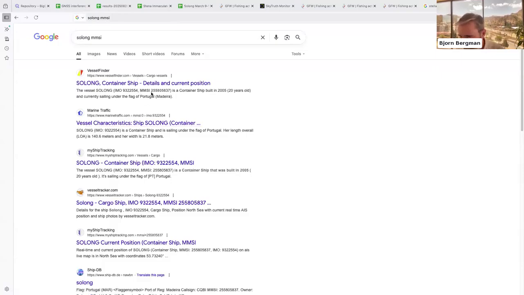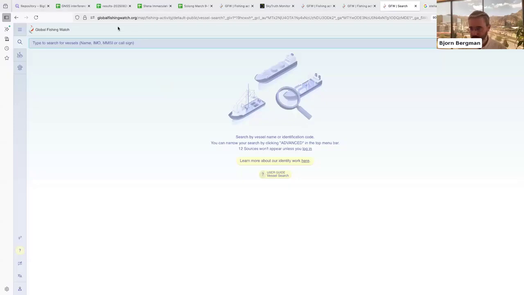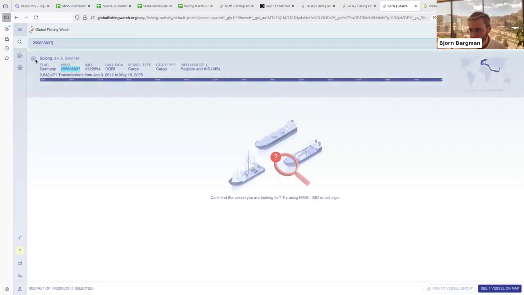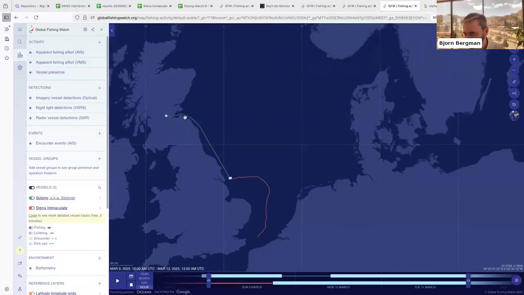And I believe it was this one here. So I'm also going to copy the MMSI number and then search in the map here. Okay, and here it is. So also add that. And here we see the two vessels then. The So Long, the smaller cargo ship showing up in green.